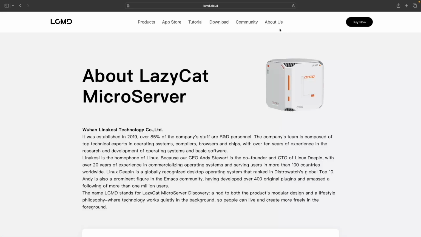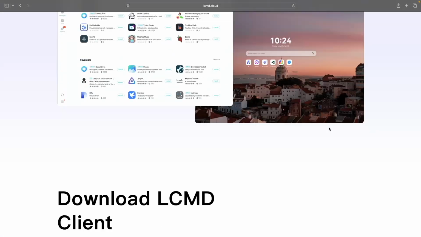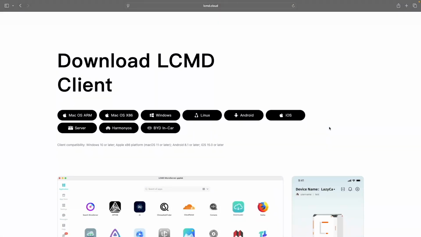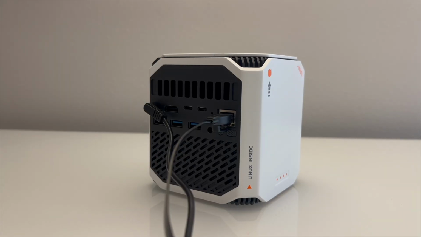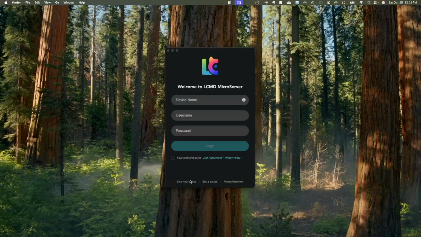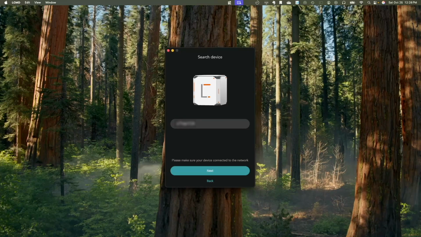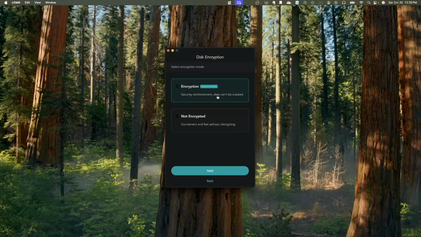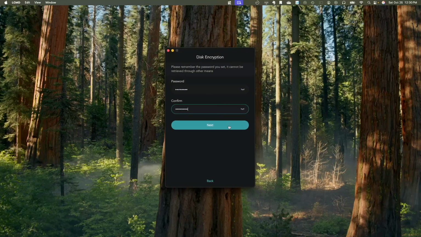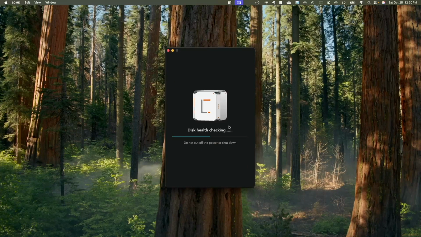Initial setup is straightforward. You'll need to download and install the LCMD application for your platform. Then connect the LCMD microserver to your network and power it on. Launch the LCMD application and bind to the microserver. Then you'll need to go through the initialization process by entering in the settings that are requested. You can also enable disk encryption if you would like. Follow the remaining instructions, and when the setup is complete, you'll be logged into the LCMD microserver for the first time.